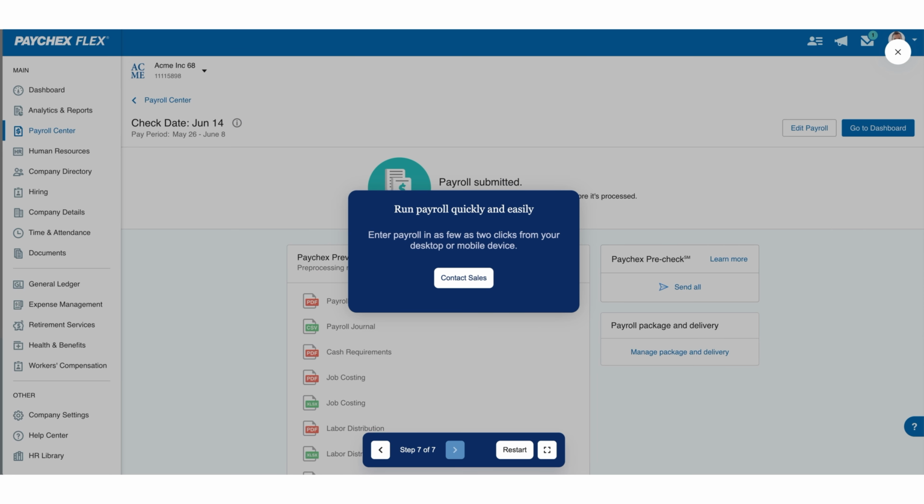Run payroll quickly and easily. Enter payroll in as few as 2 clicks from your desktop or mobile device.